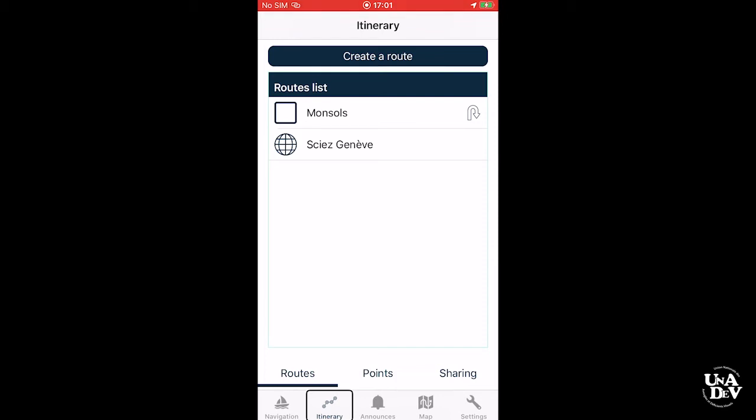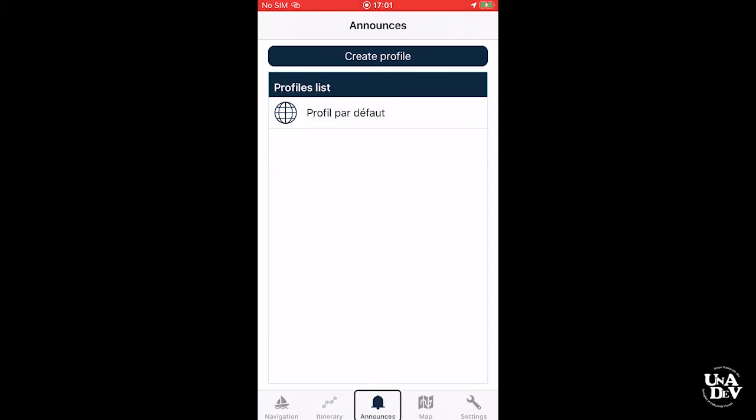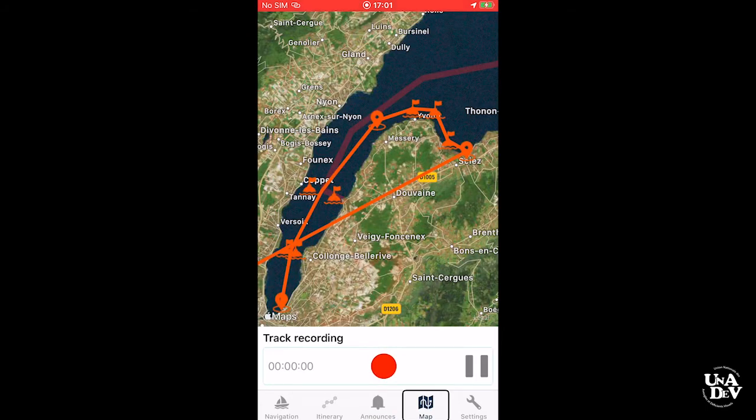The Announcement tab. Announces. Tab. 3 of 5. To manage vocal announcements. The Map tab. Map. Tab. 4 of 5. To visualize and record our tracks in real time.